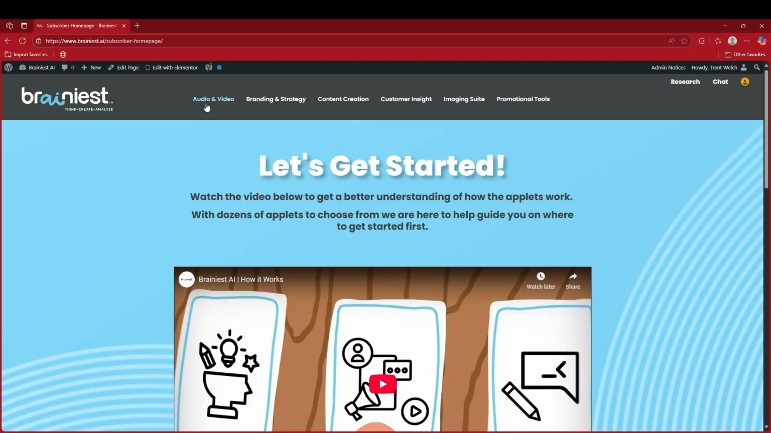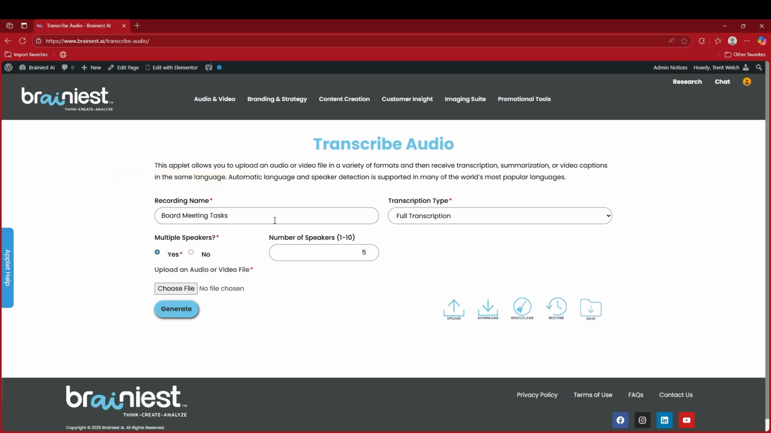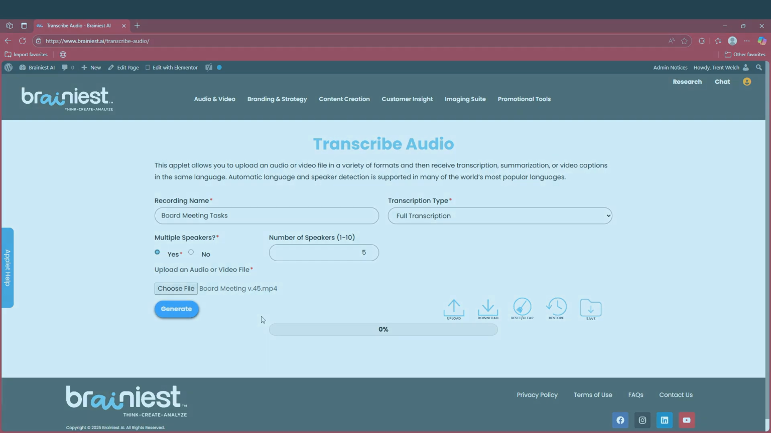Under Audio and Video, select Transcribe Audio. Provide a name for the recording and select one of the 3 options for transcription types. If there are multiple speakers in the recording, you may select Yes and then enter the number of speakers. If you haven't already, input the audio file and then click Generate. You will receive an email shortly containing your transcription.